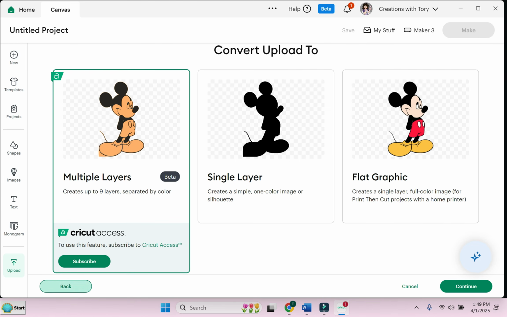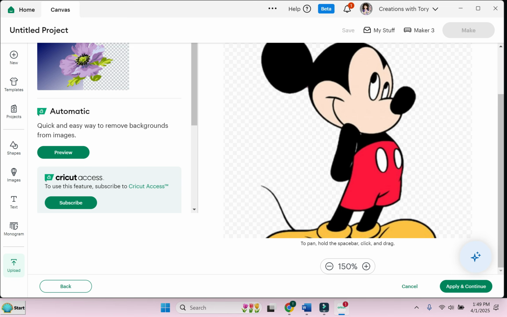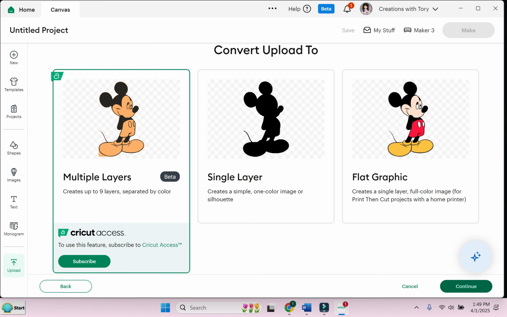So we'll just hit the backspace. And let's say you don't see that one here. Let's click here. You can always make it bigger and then click, and then you can see that that is now removed. And then we're going to hit apply and continue. And now you can see that that little piece and right here is gone.